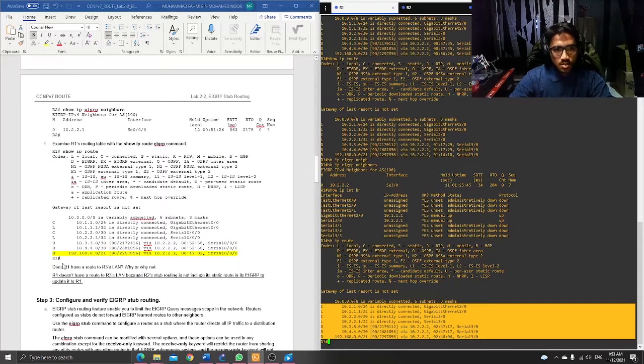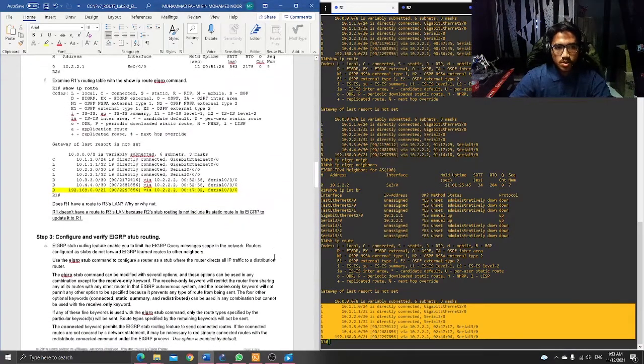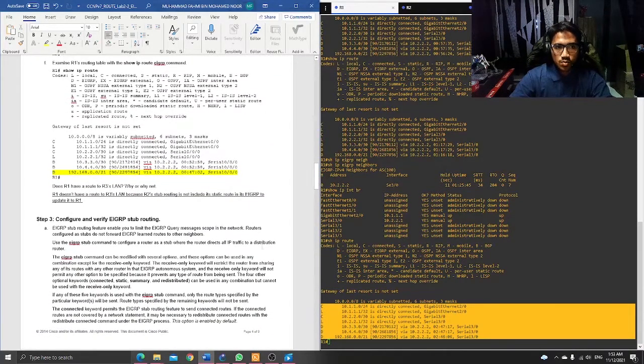For the last question from my session: does R1 have a route to the R3 LAN? Why or why not? My answer is R1 doesn't have a route to the R3 LAN because R2 stub routing does not include its static route in its EIGRP update to R1. That's all from me. Now I will pass to Akmal to continue from step 3 until step 5.